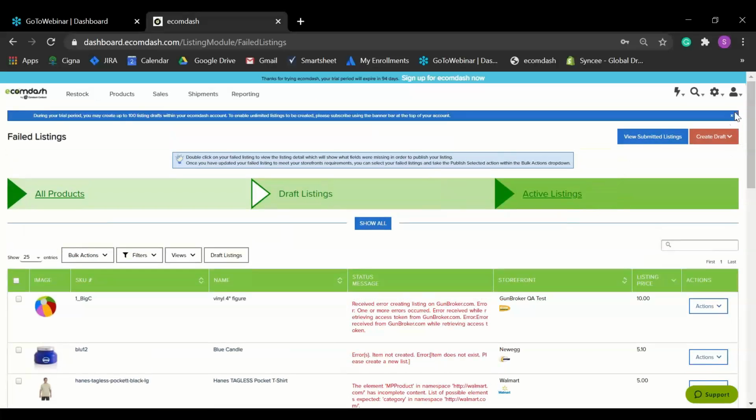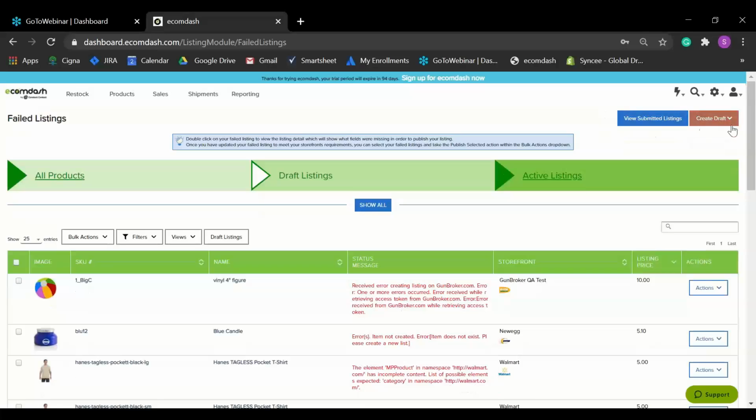If you'll notice on the top right-hand side, these buttons have now changed. We have a View Submitted Listing and a Create a Draft button. The View Submitted Listings page will take you to your listing history. You'll be able to see all of the listings that you have submitted out to storefronts, no matter pass or fail. We'll keep all of that history there for you, so at any point, if you need to go back and look at historical data, you can definitely do so by clicking the blue button.